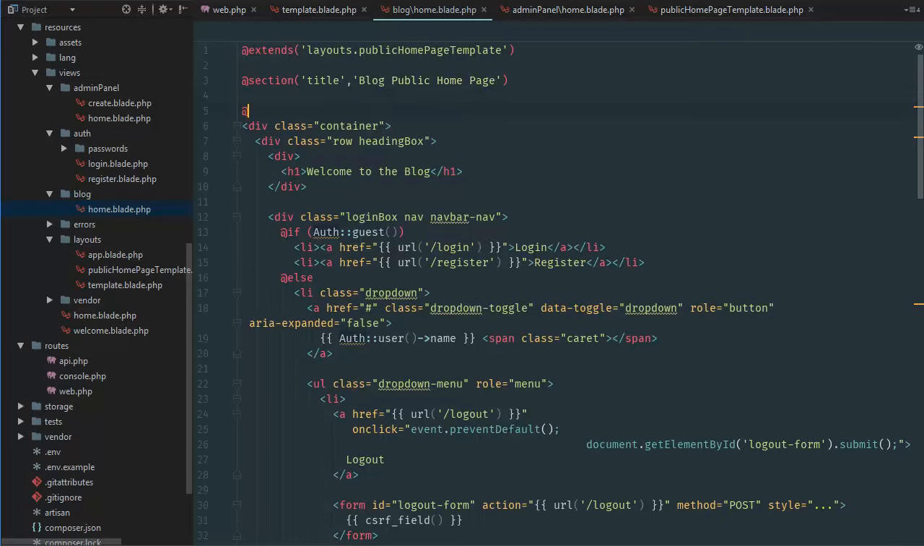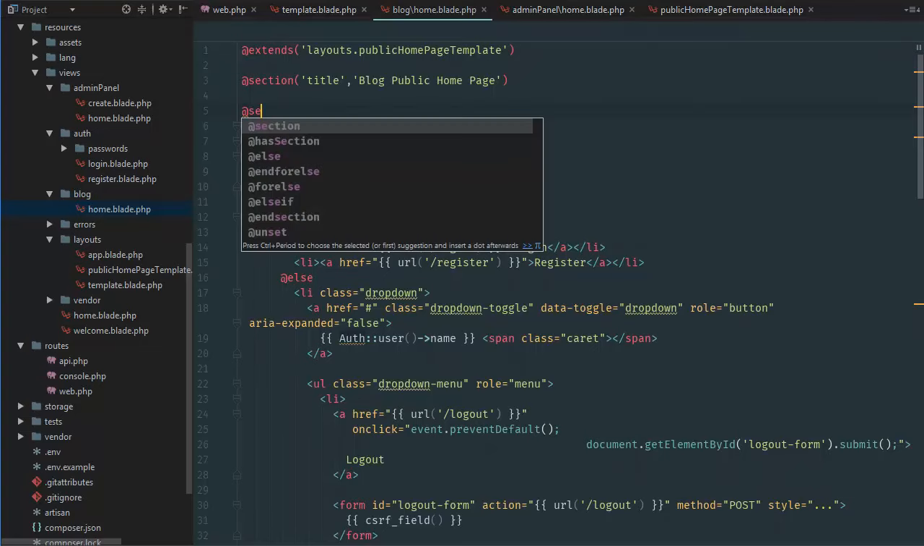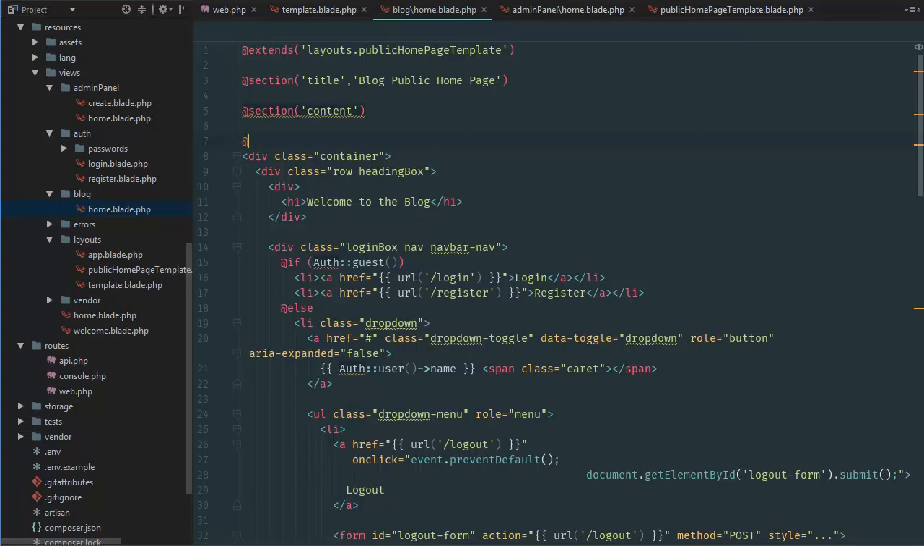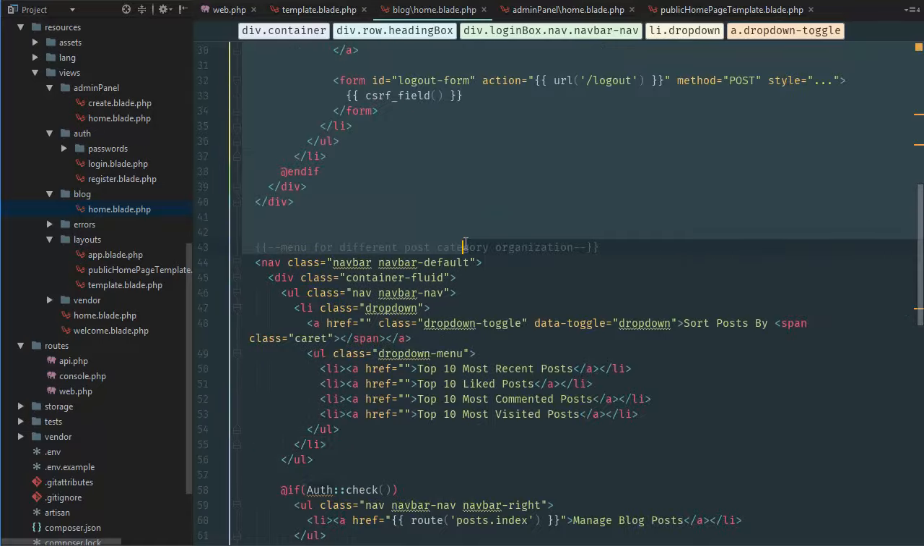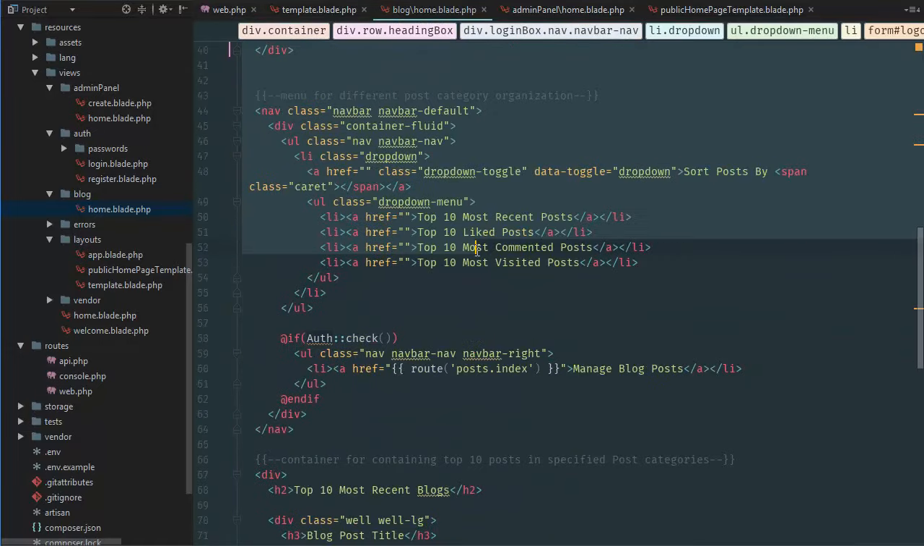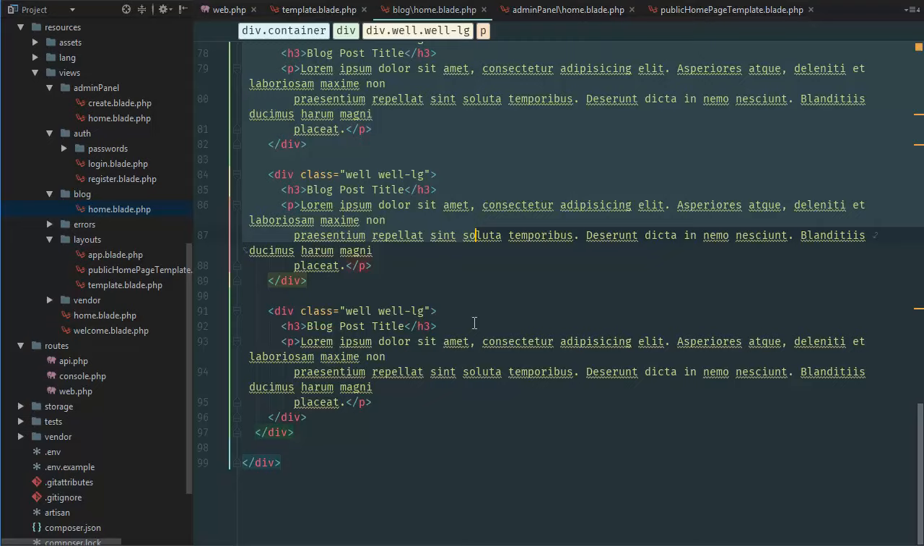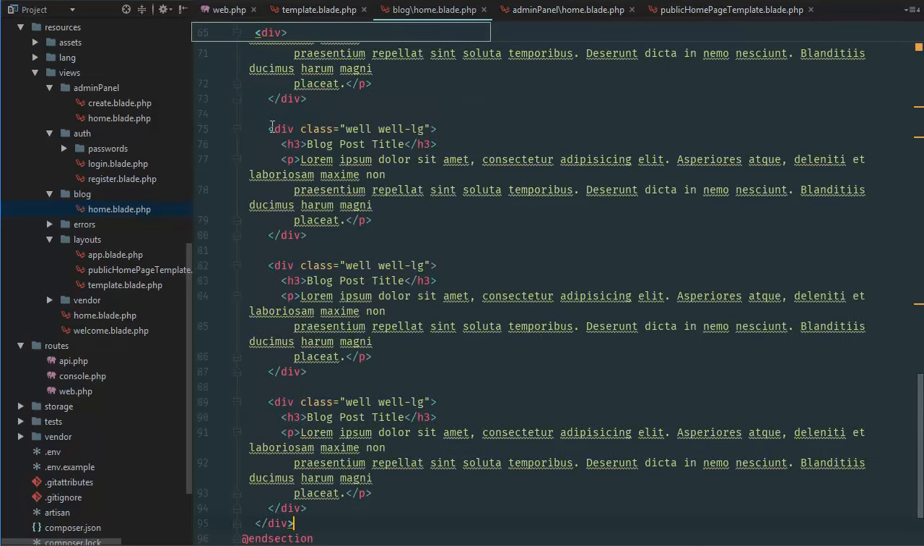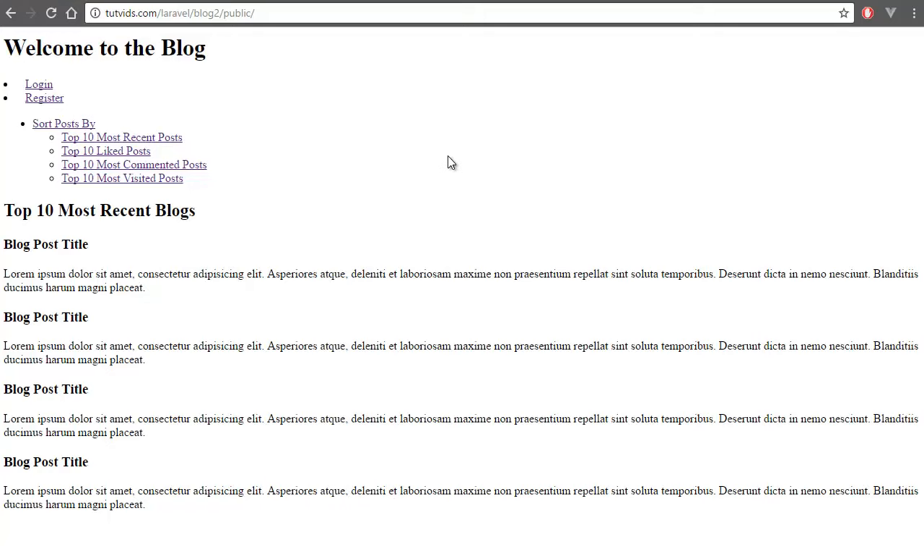And we go to section content, then we're going to go end section, and then we're going to delete this container. Actually, we're going to just leave that right there. And then we're going to copy all of this, and we can delete this part, then paste that right in here. And if we go back to our page, let's see what we have.